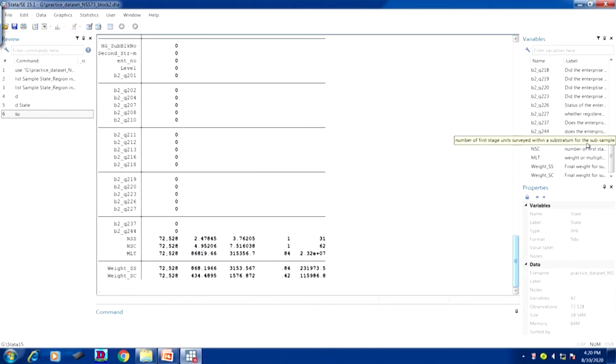So, here the summary does not give information about the string variable; observation is showing a 0. I will tell you, when we go by the numeric value, it gives you observations, like the numeric values here for us, NSS, NSC. Now, let me read: number of first stage units surveyed within a stratum for subsample, then number of first stage units surveyed within a stratum for subsample combined.